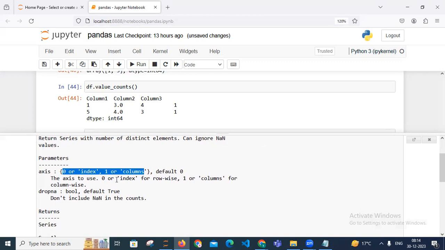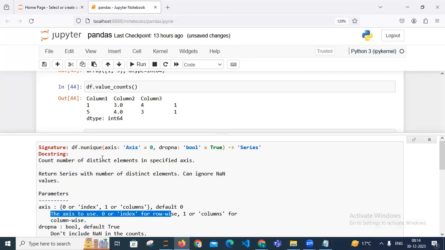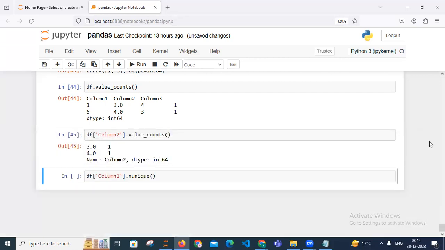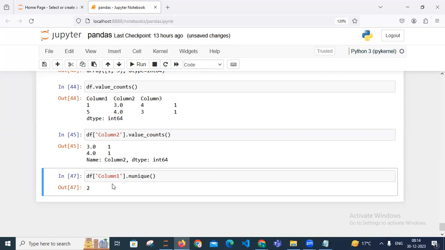The axis to use, 0 or index for row wise, 1 for column wise. The dropna bool, default true: don't include NaN in this count. So this is the importance of the docstring. And just probably execute the cell. You can see that 2 times the nunique values is coming. So 1 occurred 2 times. That is the reason it provides the 2.